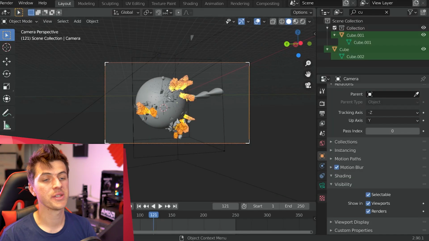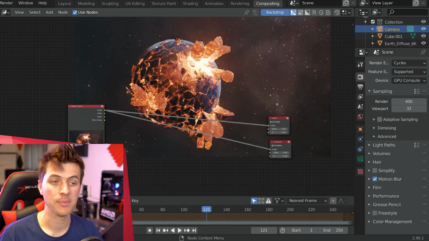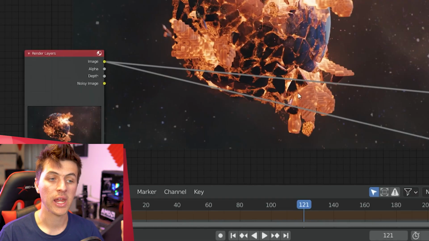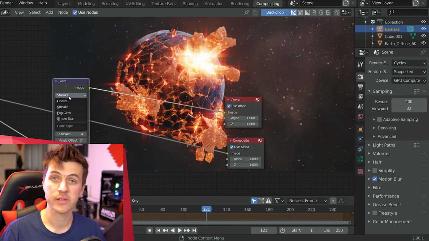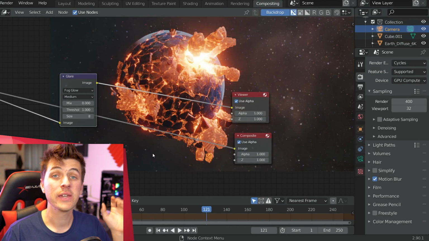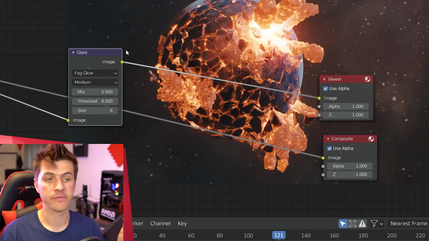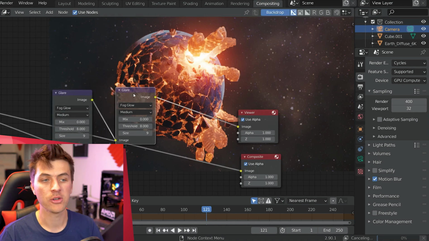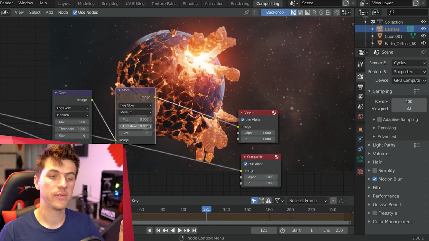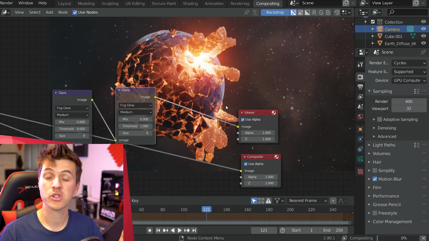But now we can finish this off by jumping to the Compositing tab and adding a few glows in. So Shift A, add in the filter glare node, just drop it right in, and if you change it from streaks to fog glow, it looks great. You can give it a threshold of something like 8 and a size of 9 to give it some nice glow effects. Then you can just duplicate that node and drop it in your node setup again, except this time giving it a small size and a threshold of just 1.